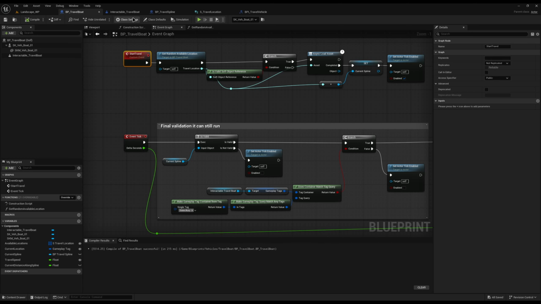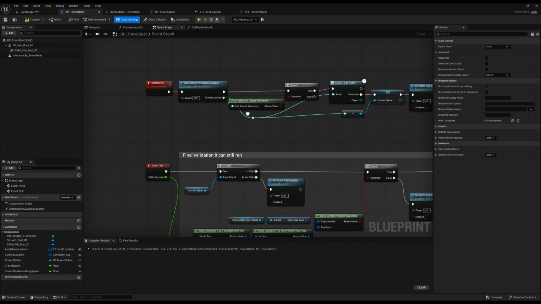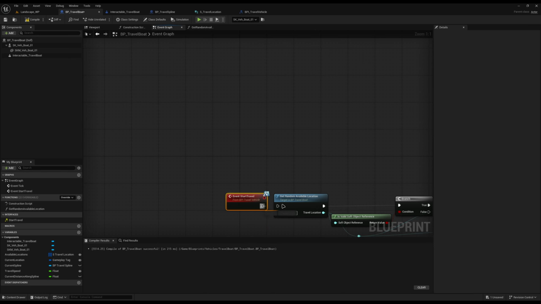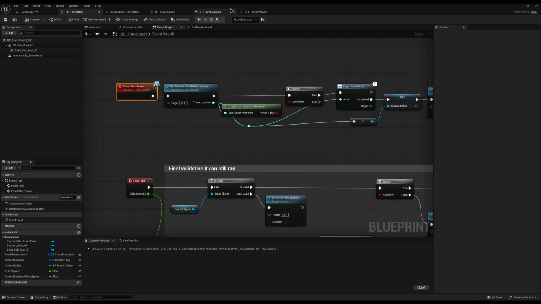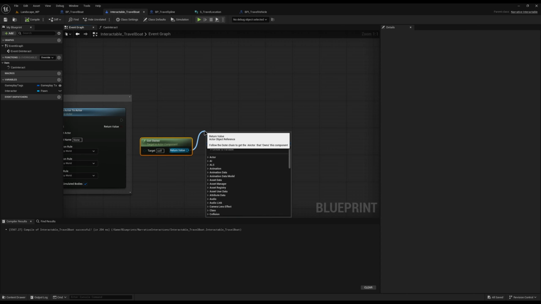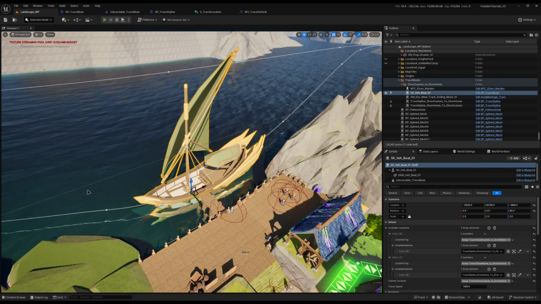Back on the travel boat, class settings, I will add our BPI travel vehicle. I will delete this event here for start travel, and I will just double click the interface start travel here. I can now connect it to here. And then if I compile and save, now back on our Interactable, instead of casting, we can just simply do start travel, and you'll see it pops up with our interface. So now, if we try it this time, we should indeed be able to interact with the boat, and then it should mark itself as busy, pick a spline, and hopefully start traveling down it.